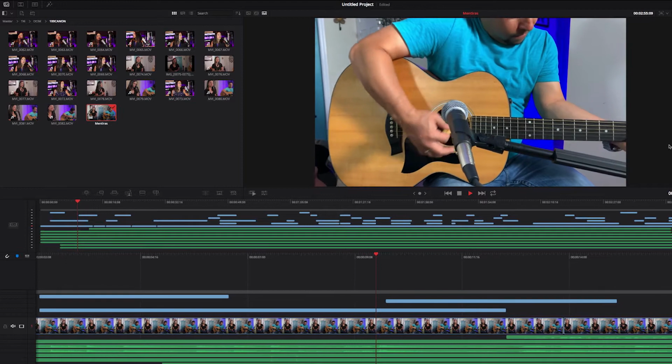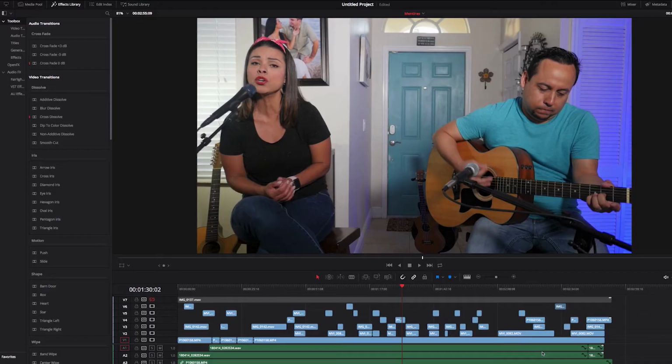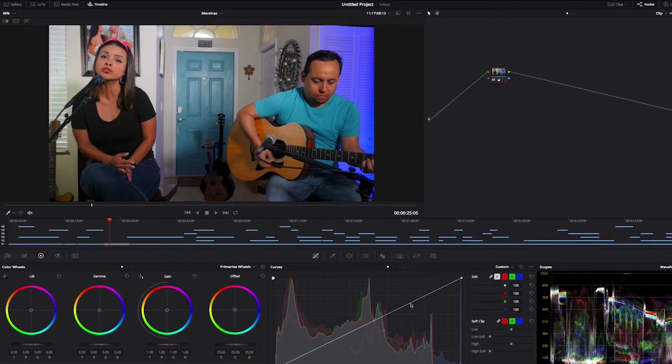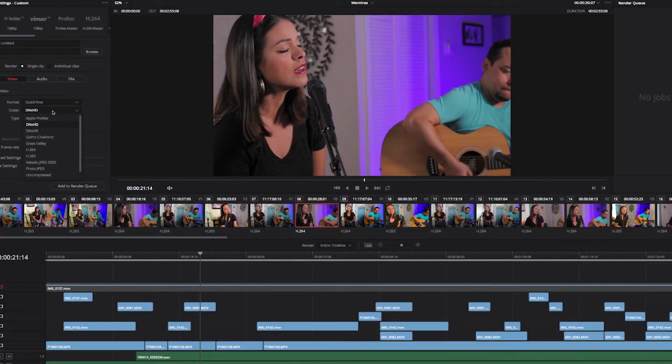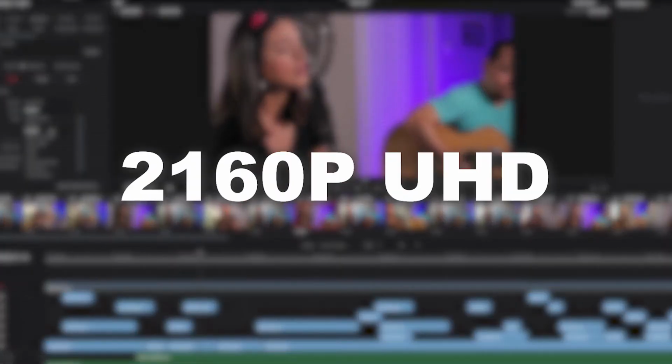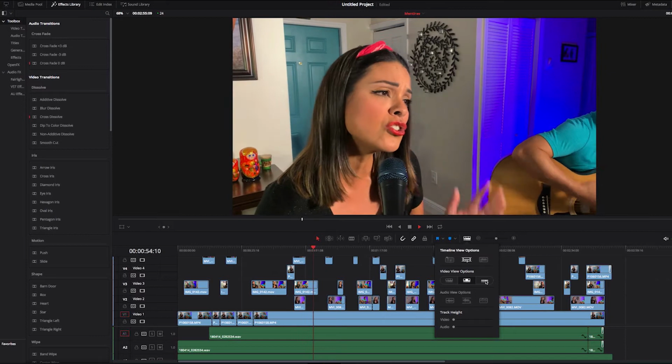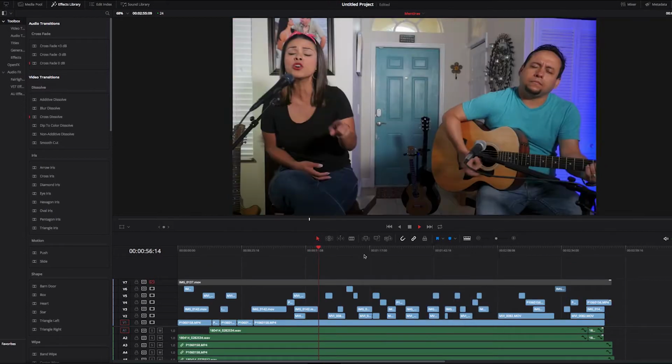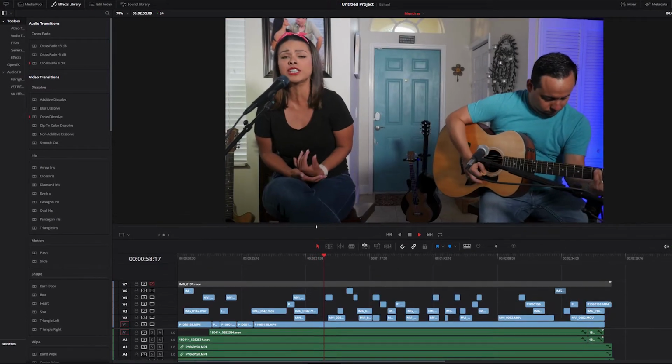DaVinci Resolve. This is hands down my number one favorite free editor. It has everything you need to edit, color, track, stabilize, and mix audio, and to deliver in as high as 2160p UHD. Blackmagic continues to add and improve this app. Even on my older 2011 iMac, I can edit with few lags.